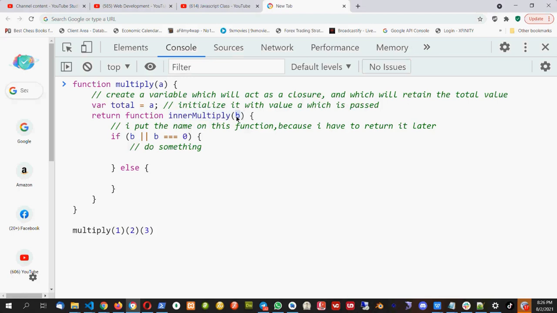So if I pass something in b, if I pass 1 or 2 or 3, then I will do something. And if b is not passed, then what will I do? If b is not passed, then what is my aim? I will return the total value because I want to end this function.